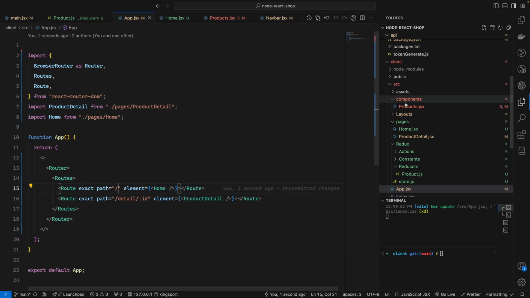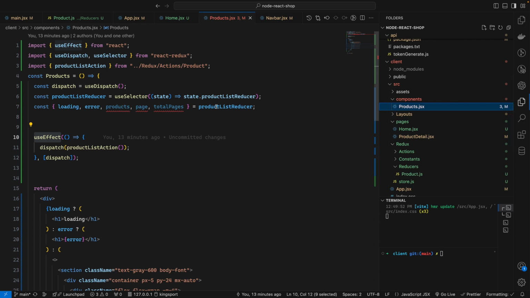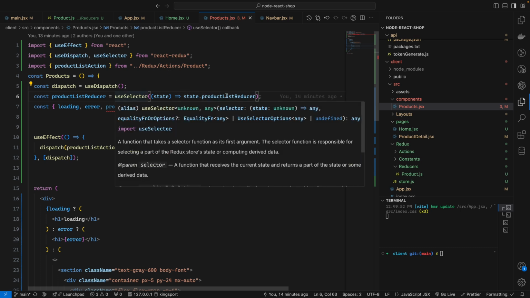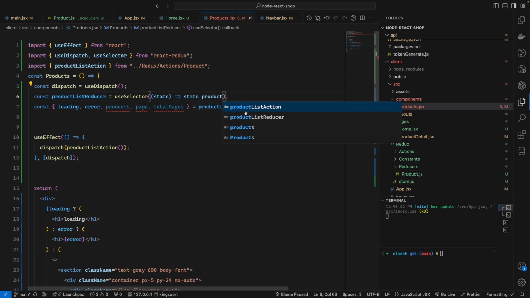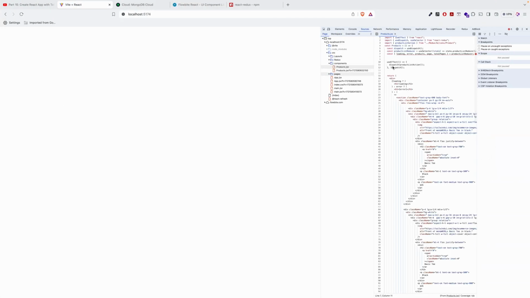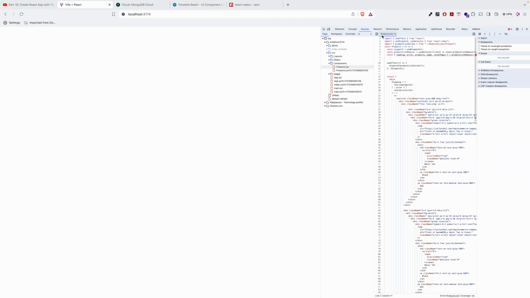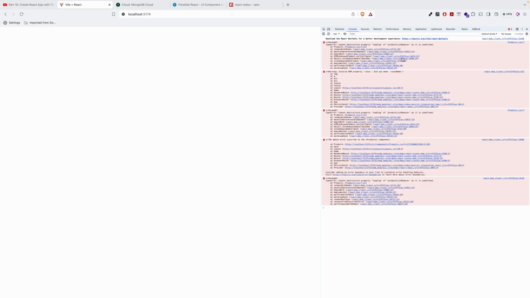Product list reducer is undefined. Okay, so we are getting the error in here, product list reducer, state dot, this one, I think, yeah. So what is the error we have got? Product list reducer undefined.